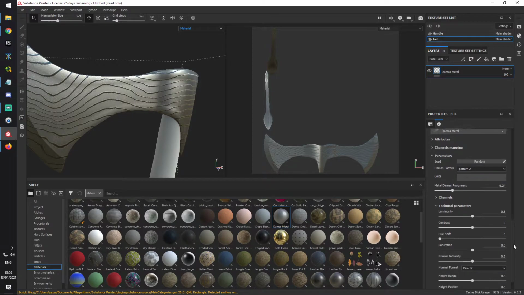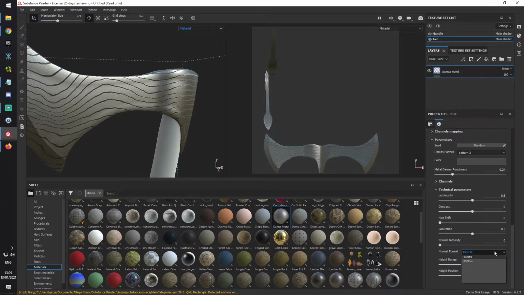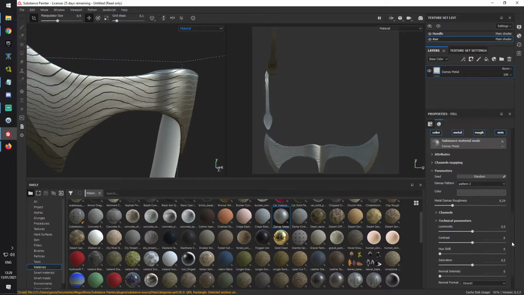Then you've got some other things you can change: how saturated the color is, how intense the normals are. You can turn them on or off. When I was talking before about the normal format, you can change it here on a material basis. DirectX or OpenGL just changes how the model reads the normal map. Sometimes it doesn't matter and doesn't need to do anything, but sometimes it will. So if you end up with a material that doesn't look quite right, just try changing the normal format.